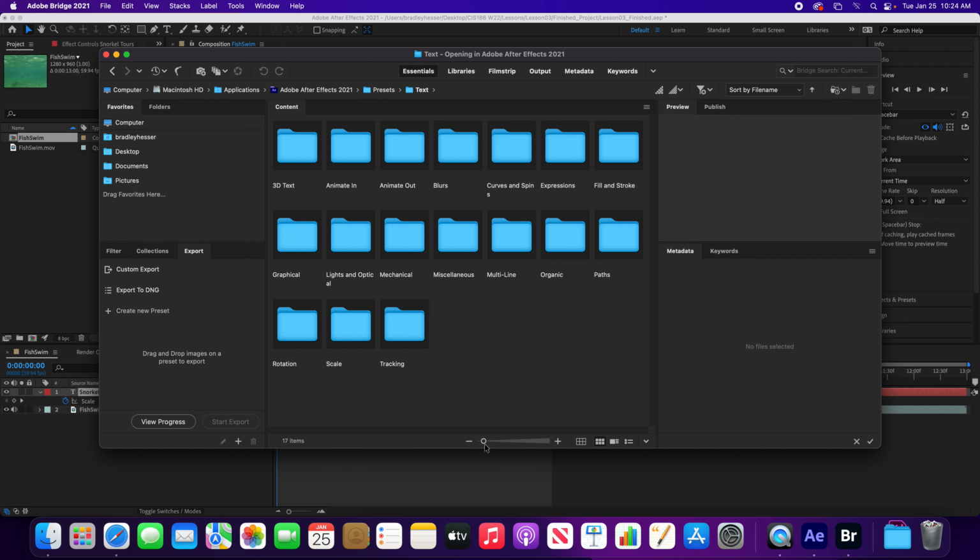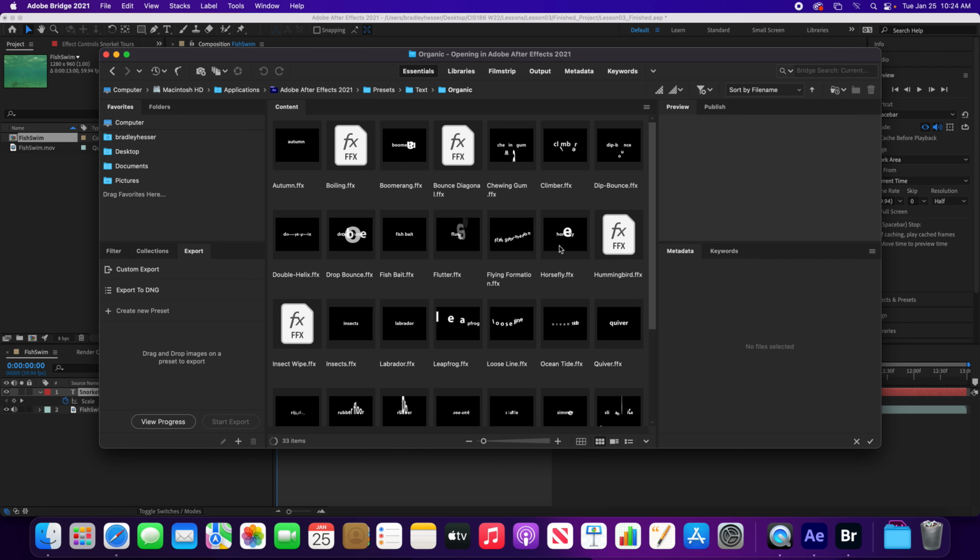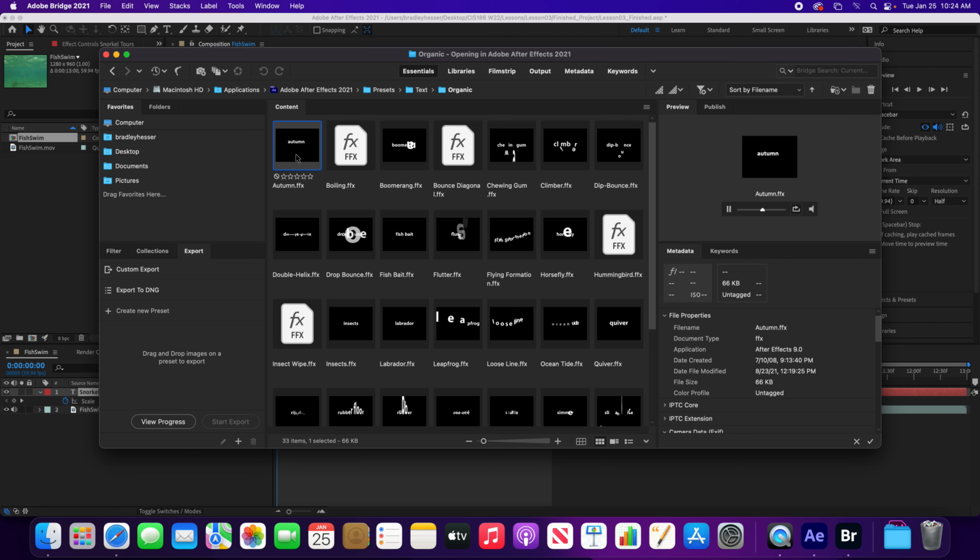And across the bottom here, we can adjust how large the folders are in our preview. Inside of here, there's one called Organic. Let's go ahead and go into Organic, and you'll see here we have this Autumn FX. If we look over there on the right, you should see a preview of it. That preview will go through and run.